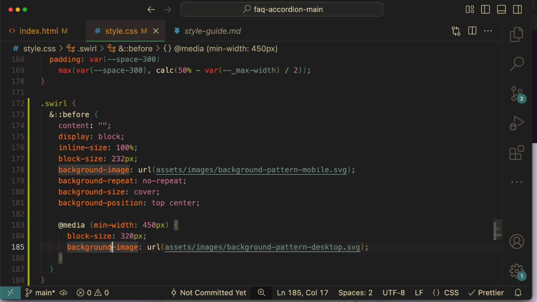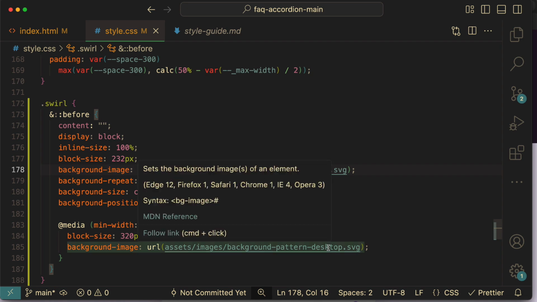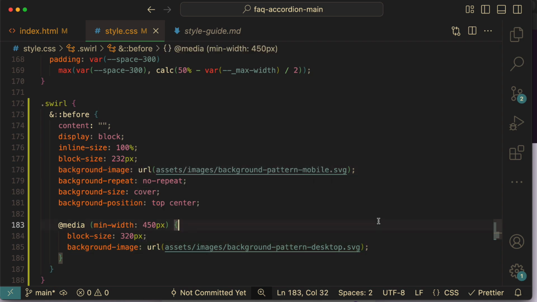Which would save you having to do a second download for the background image, right? For the mobile image, sorry. But for now, I'm going to do it the way that they asked. But SVGs, they're very small to begin with. I feel like you could just go with the desktop and get away with it. I really do believe that.